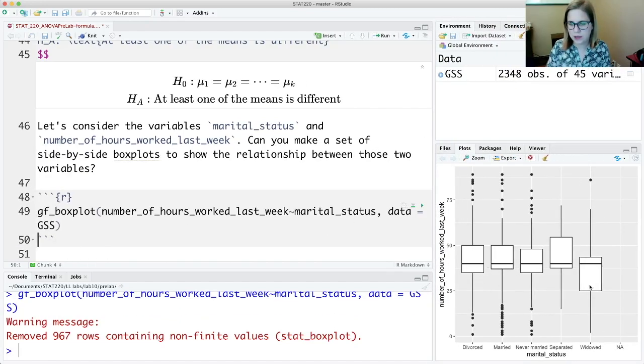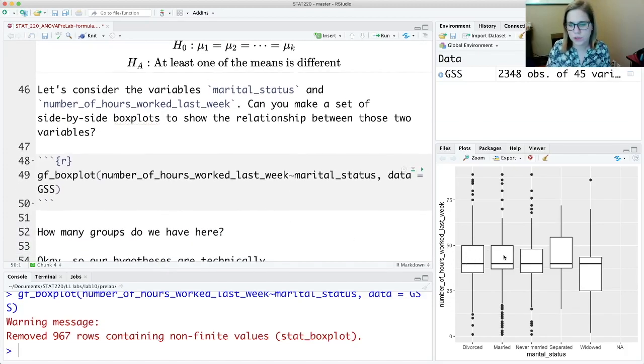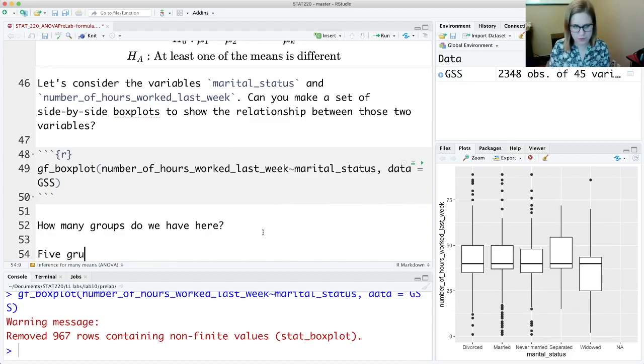And we can see that there is some variability in the typical number of hours worked. In particular, widowed looks different to me than the rest of the groups, but we're going to use statistics to tell if it's statistically significantly different. So the first question is, how many groups do we have here? I'm going to say we have 1, 2, 3, 4, 5, not counting NA. So 5 groups.